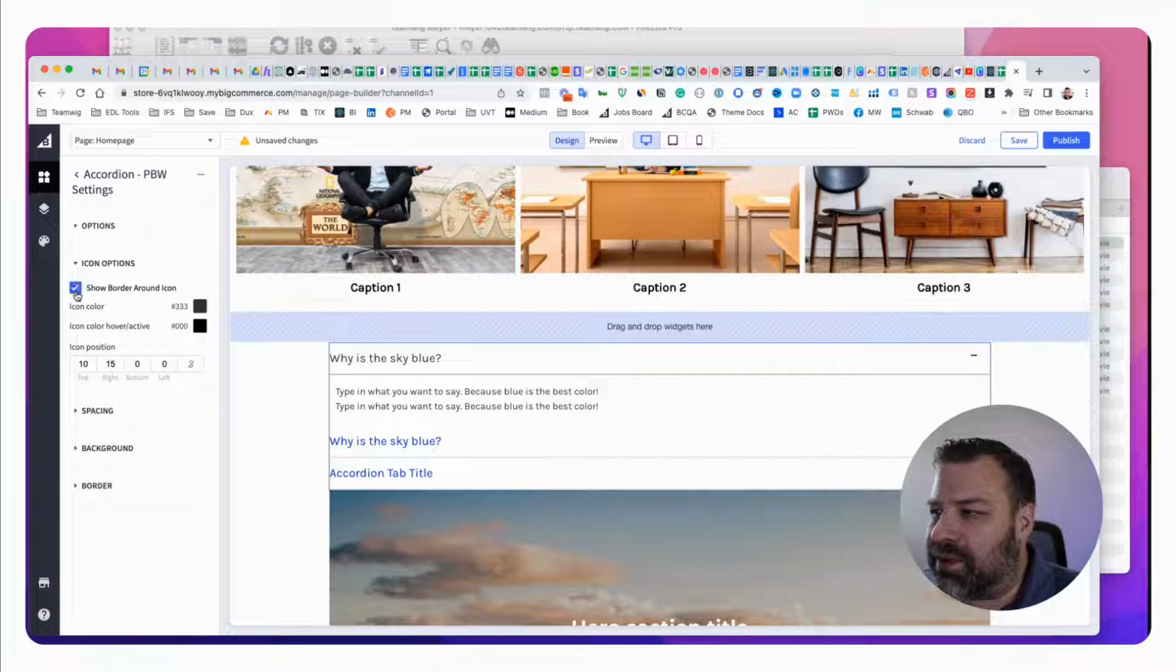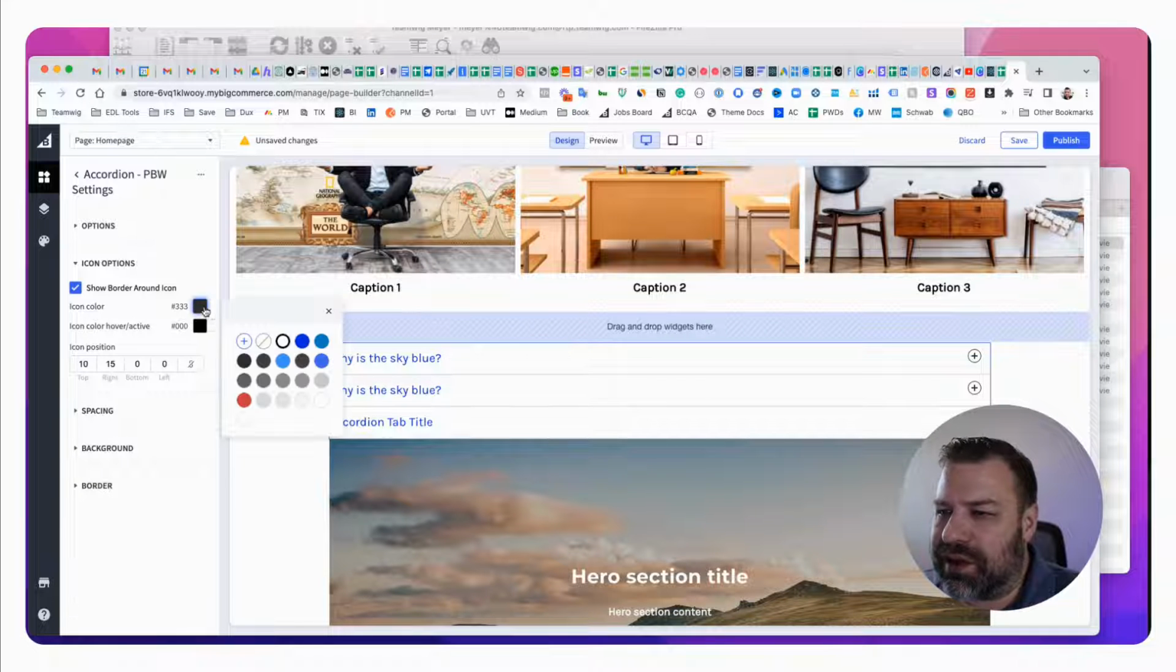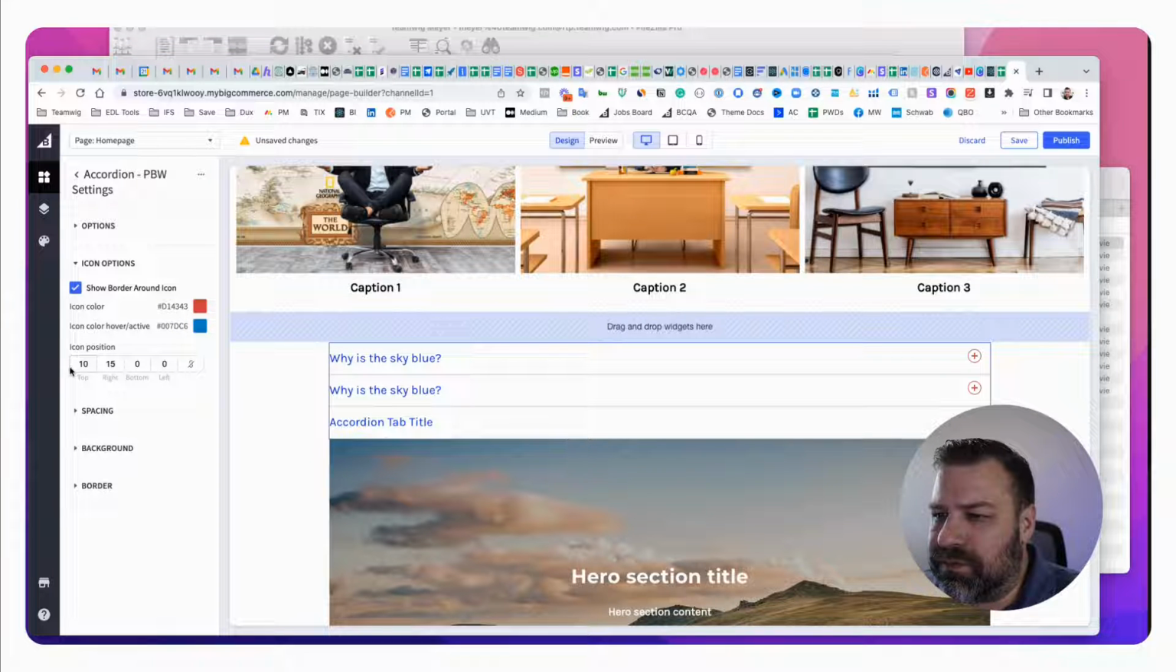On the icon options, this is for styling the icon over here, so we can easily change the color to be whatever we want. And just like that, we can change the icon position. If we want to move it around a little bit, you can see that kind of pushed it down a little bit. Maybe we want to inset it a little bit more from the right, or maybe not, but you can play around with it and just get it to where you guys want it to be.